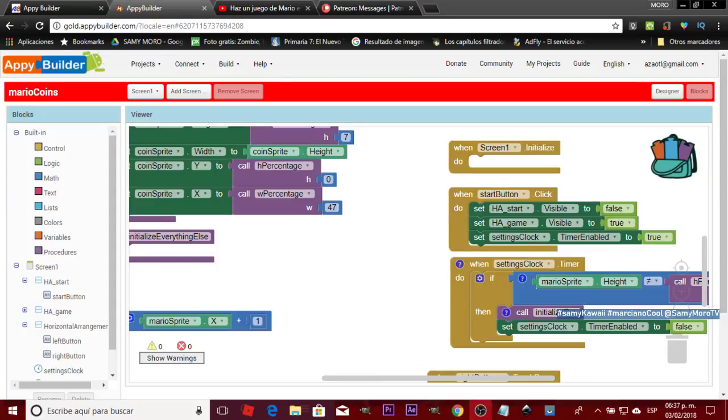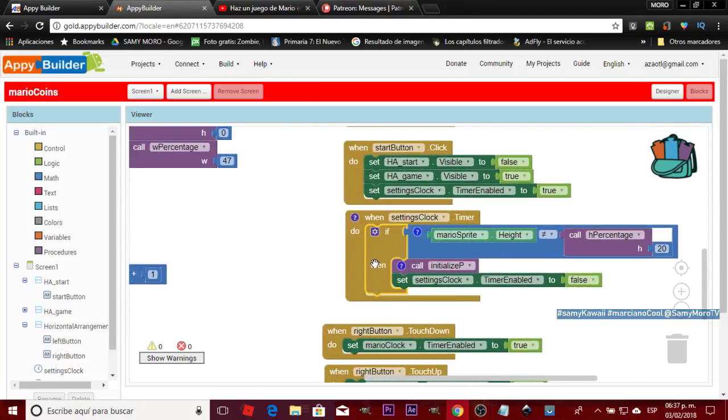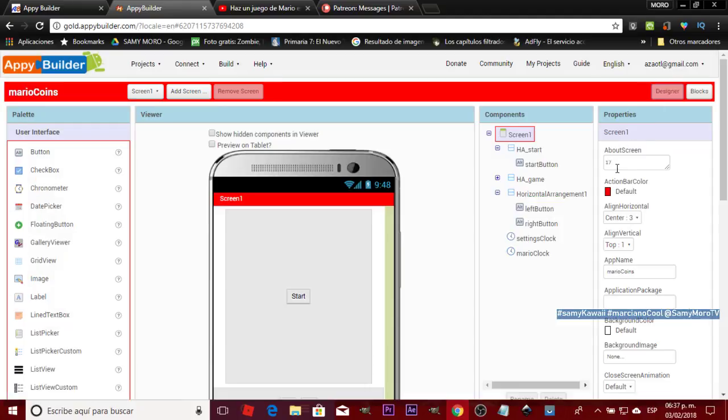Well, I had to stop this because I was checking what the mistake was, and I just found it. It was this kind of loop because the clock wasn't disabled. So we need to modify here the settings clock if the same condition, and then we are going to call initialize P, and then we are going to set the settings clock disabled. That was the thing. The clock wasn't disabled, and it was running and stopping this Mario from moving. Well, not Mario, the rectangle.